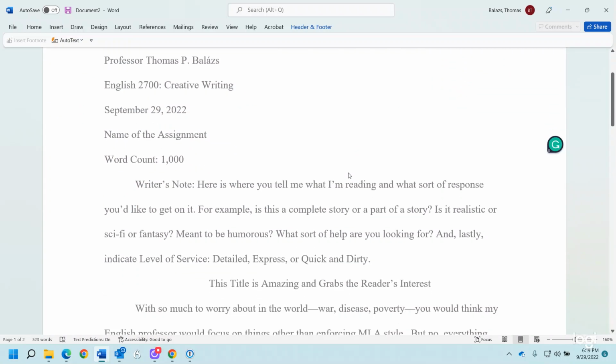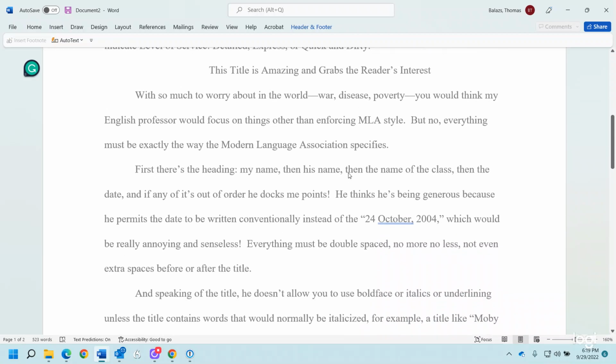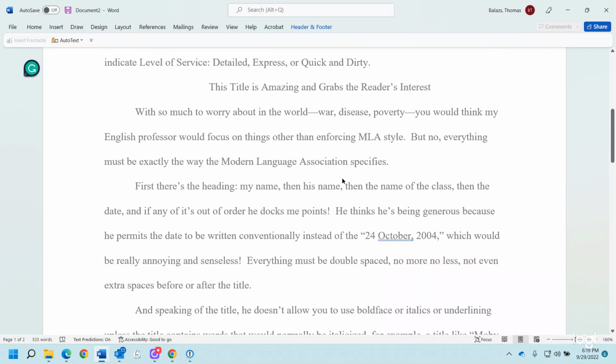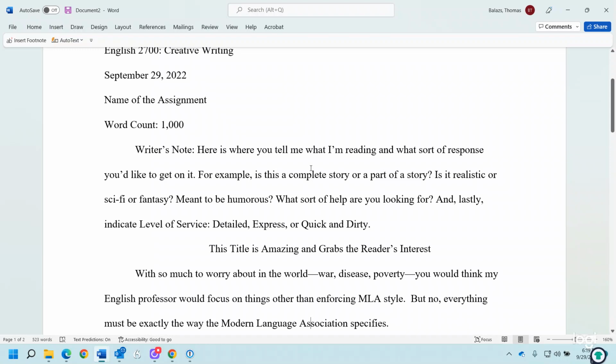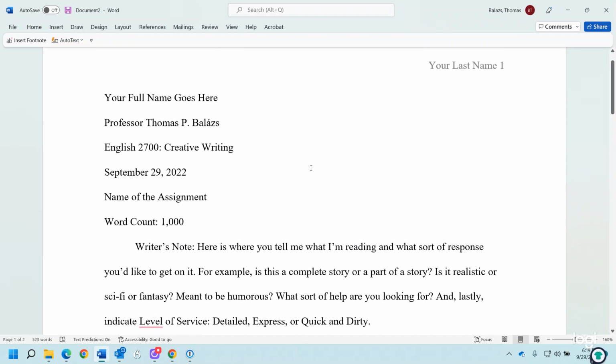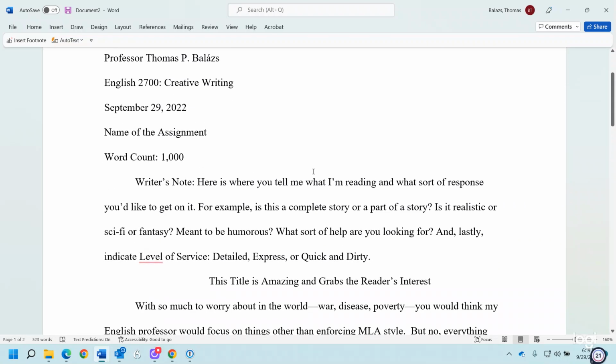And now you've got a handsome looking document that fits MLA style and also fits the requirements of my particular class.